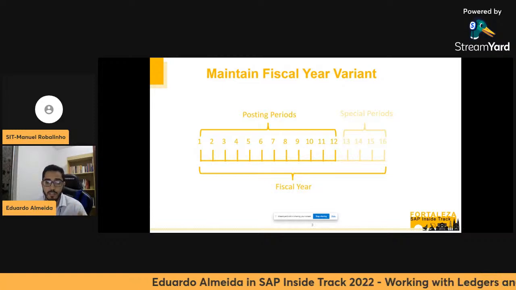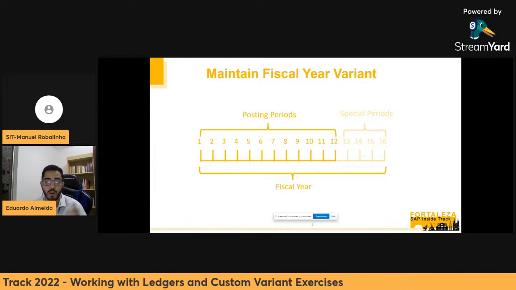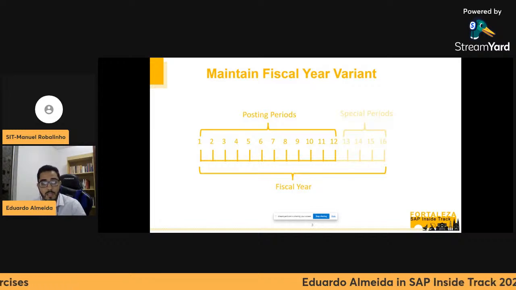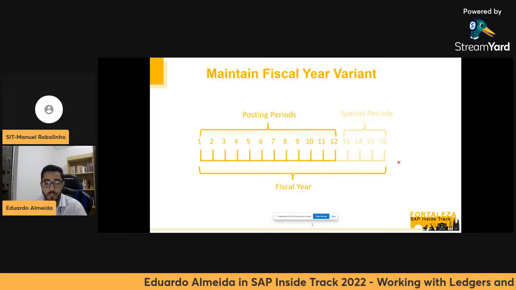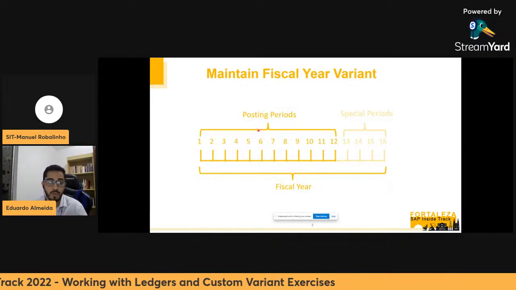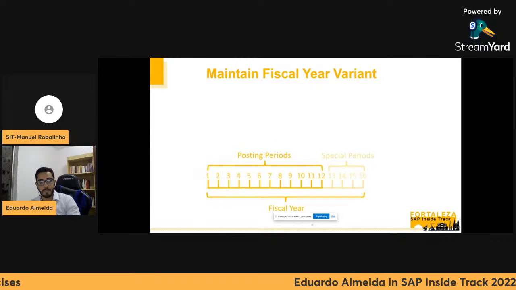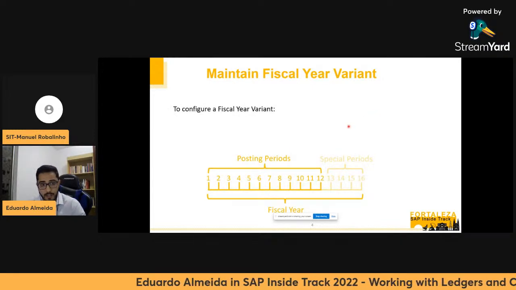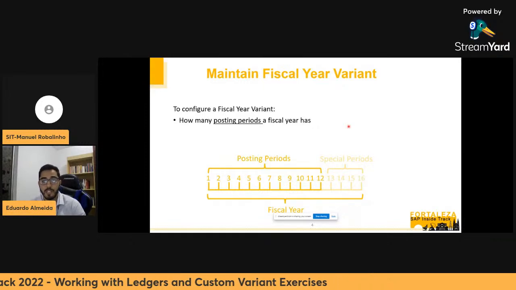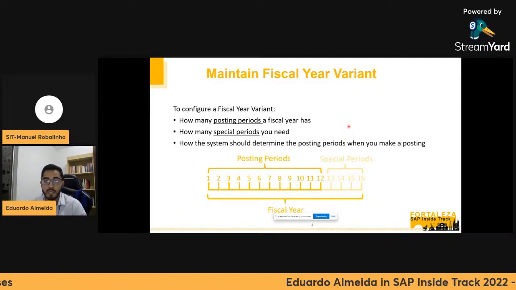To resume, a fiscal year does not necessarily have to follow the calendar year. In some circumstances it has more or fewer than 12 periods, and in SAP you can follow this approach. The fiscal year is subdivided into up to 16 periods, and these periods are subdivided into posting periods and special periods for closing purposes. To configure a fiscal year variant, you first have to make some definitions, such as how many posting periods a fiscal year has, how many special periods you need, and how the system should determine the posting period when you are making a posting.